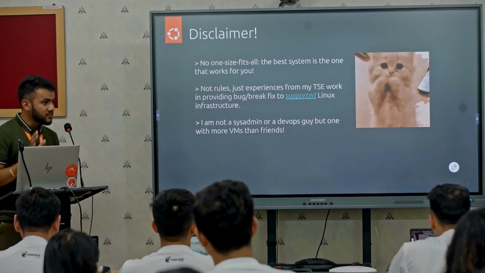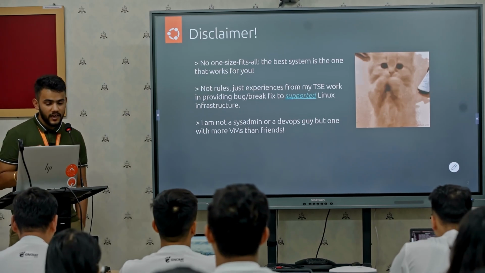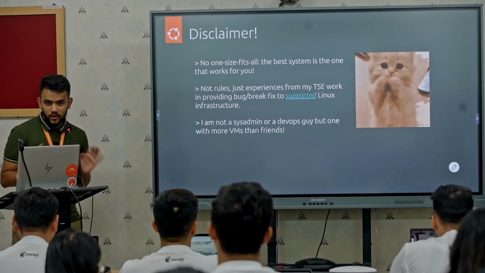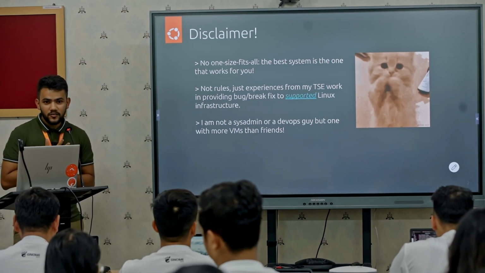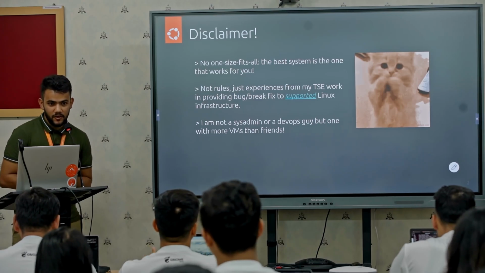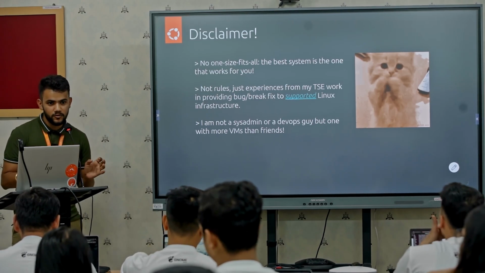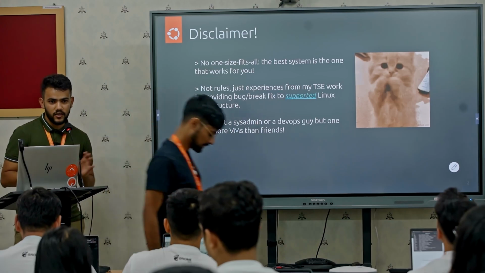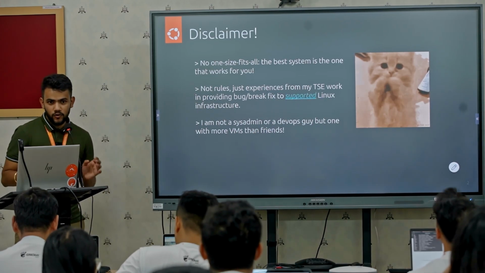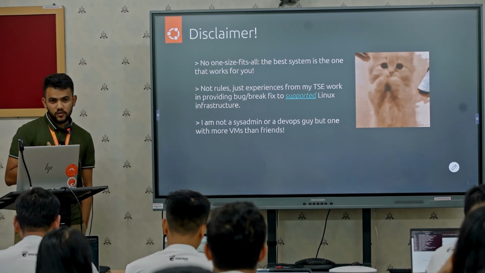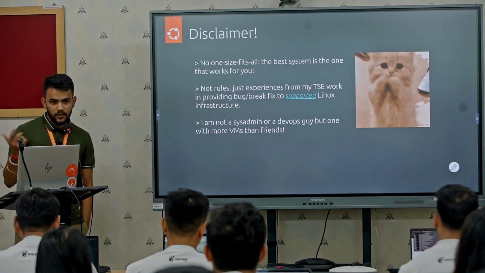First disclaimer: no one size fits all. What works for you works for you, good. And I'm not a sysadministrator or a DevOps engineer, so I'm not going to lay out rules on how to manage Ubuntu systems in an air-gapped environment. That's not what we will be doing, but I'm sharing my experience with supported Linux infrastructure in Canonical.